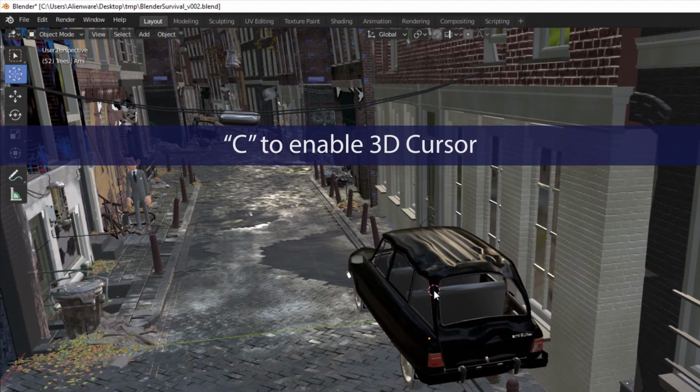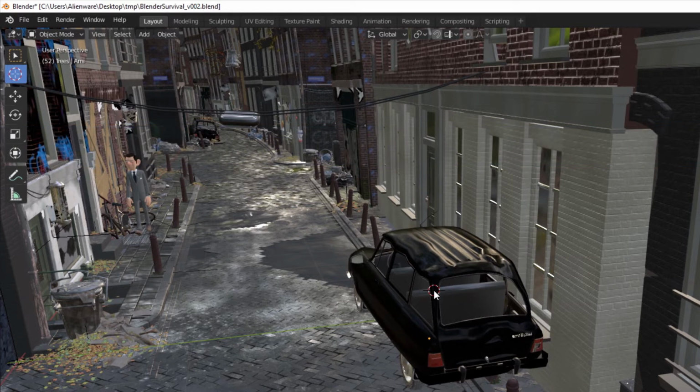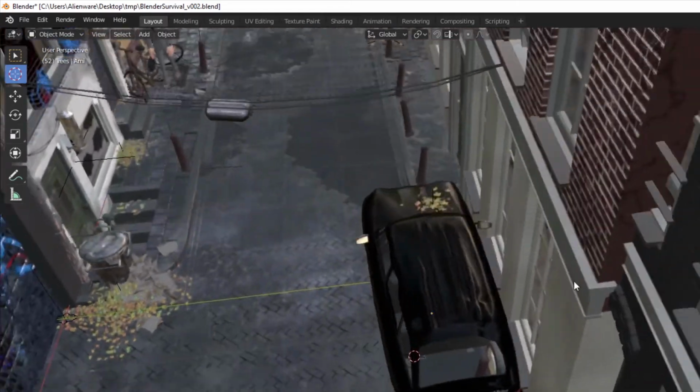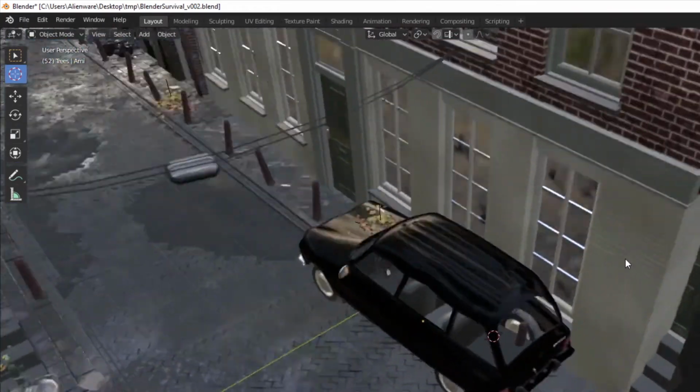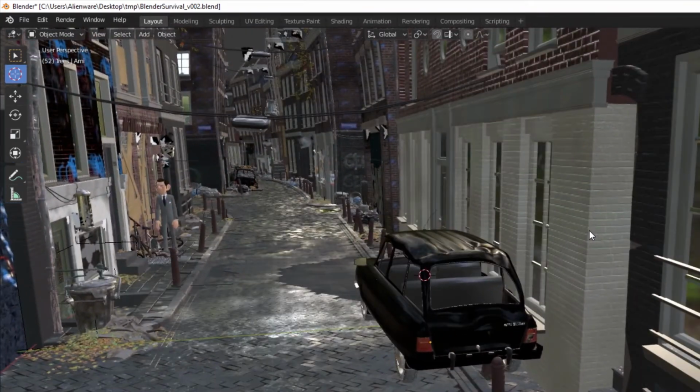Now click on part of your scene. A small broken line circle appears. Notice if you rotate the view that the circle is actually located on the surface of the object you clicked on. The 3D cursor is used throughout Blender for various tool operations.